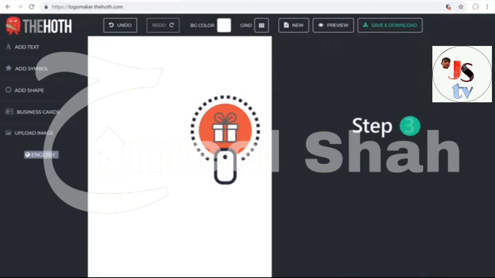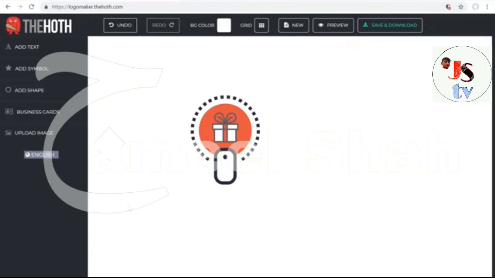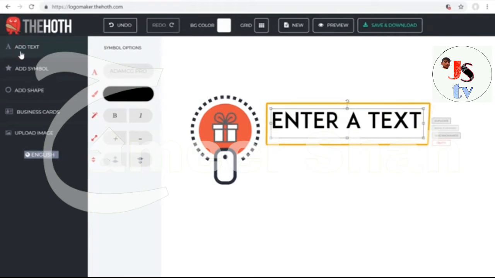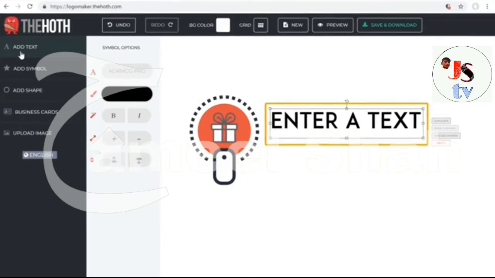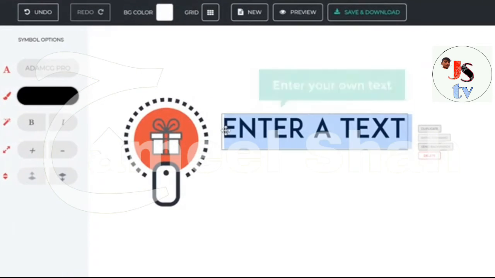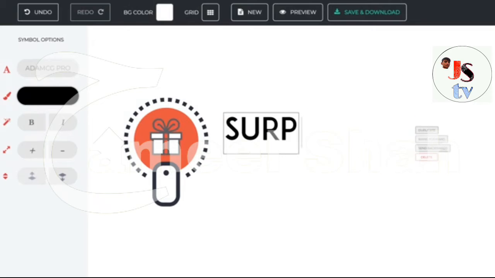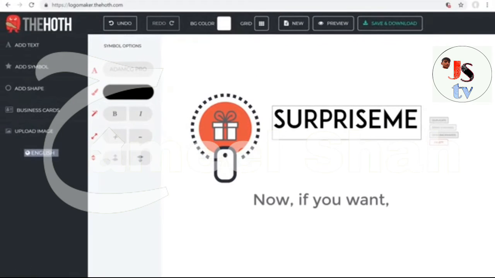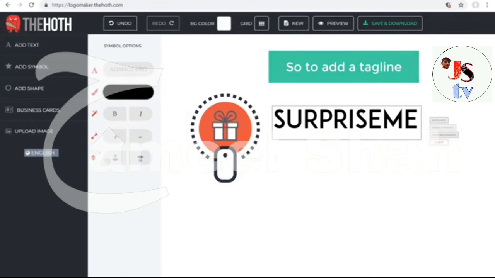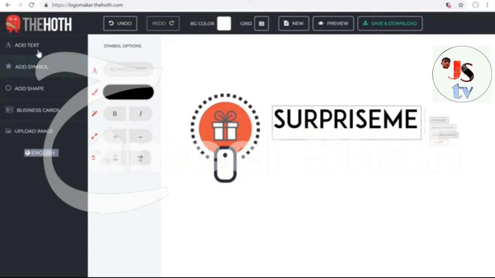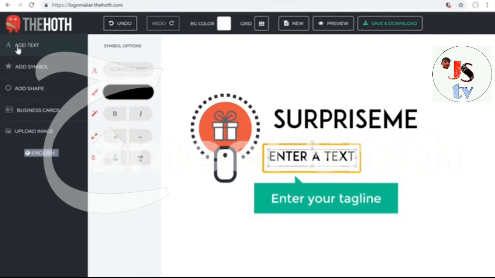So next, let's go to step 3, which is to add your brand name to your logo. To add your brand name, just click add text and this text will be added. Now to enter your brand name, just select this text and then enter your own text. Now if you want, you can also add your tagline. To add a tagline, just click add text again and then enter your tagline.